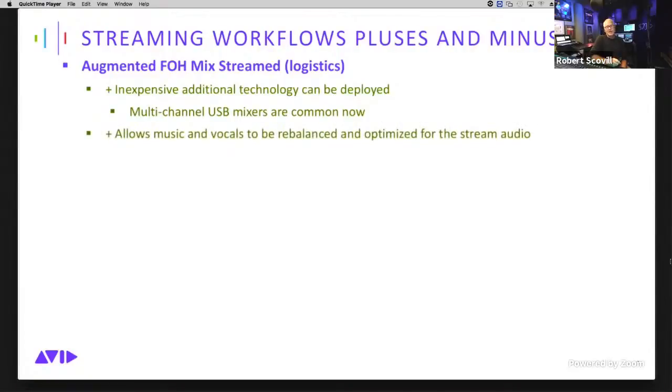As I mentioned earlier, it allows music and vocals to be rebalanced and optimized again for the stream, where we might overbalance some of these things in the actual live sound environment to provide for the concert setting. This still demands a really highly skilled mixer at front of house. You want somebody that is going to be creating good sounding stems, with really good, relevant, solid moves within those stems, to give the external mixer the best chance of success to build for the stream.